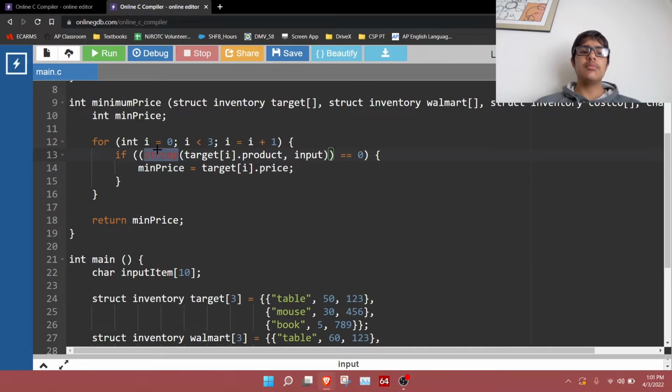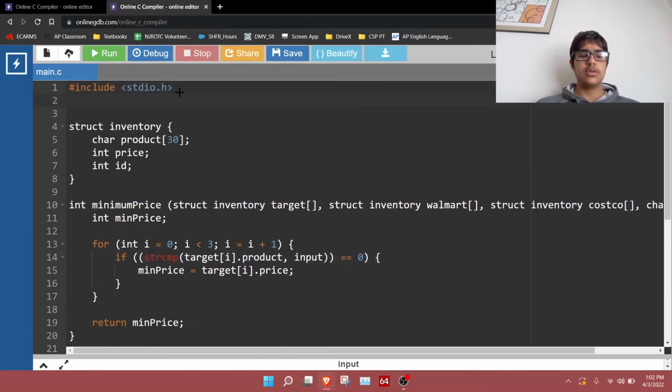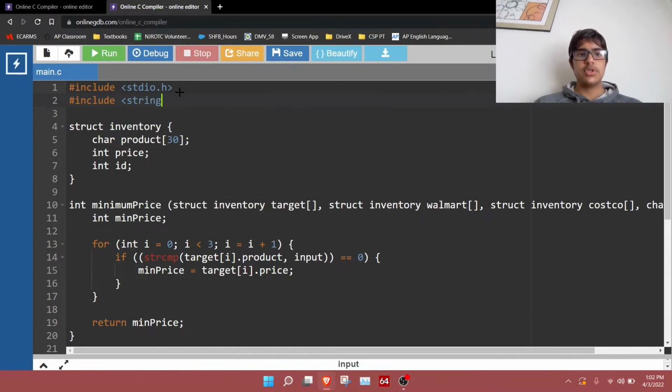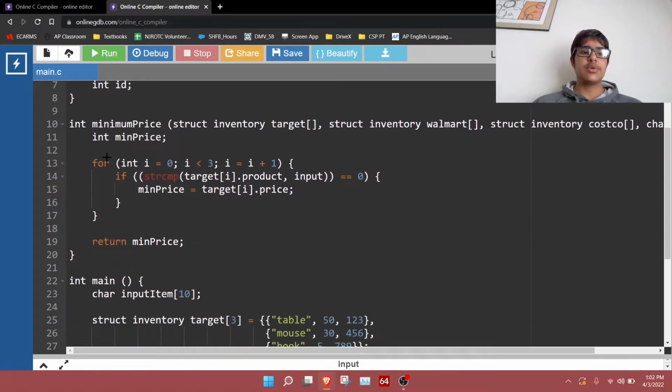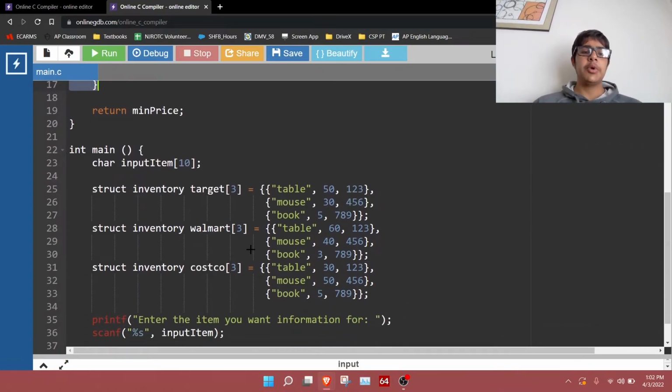And to use this string compare, since this is not a built-in function, you want to include the string library. So include string.h. There. So this function works. So now we have one minimum price, but we want to check minimum price across Walmart and Costco too.